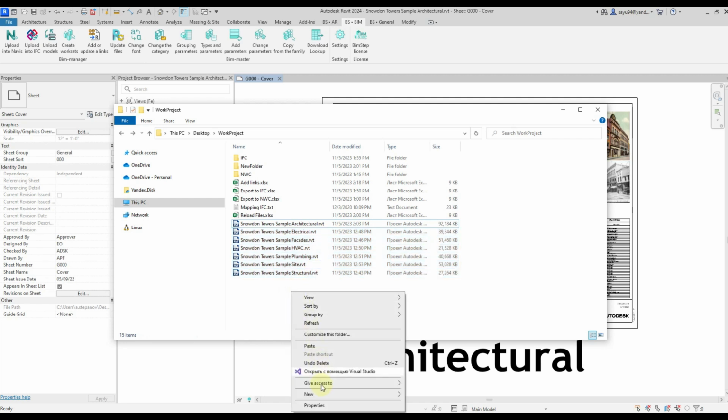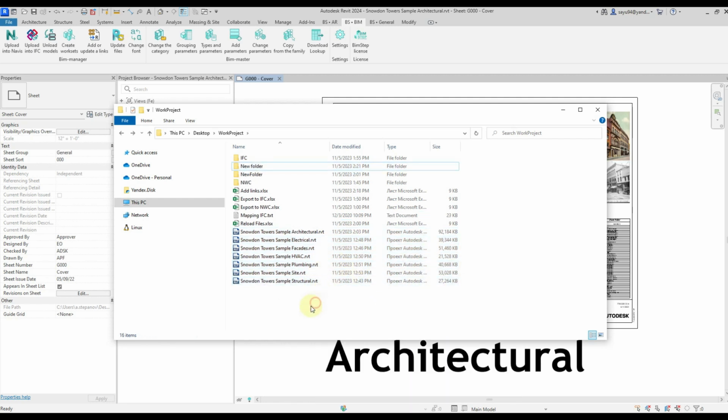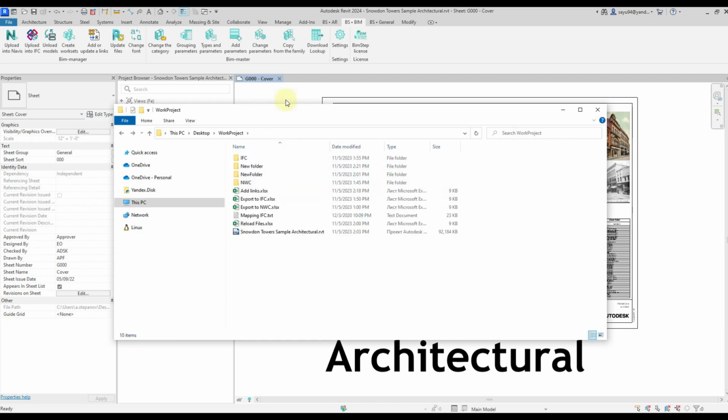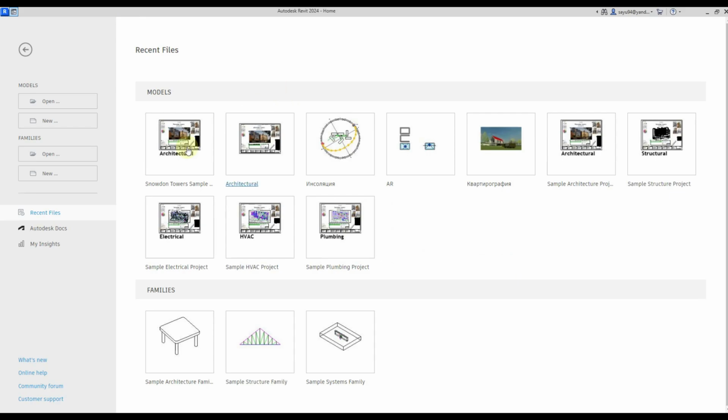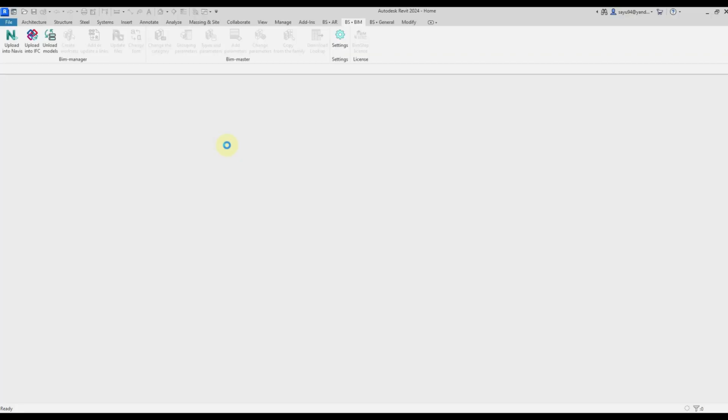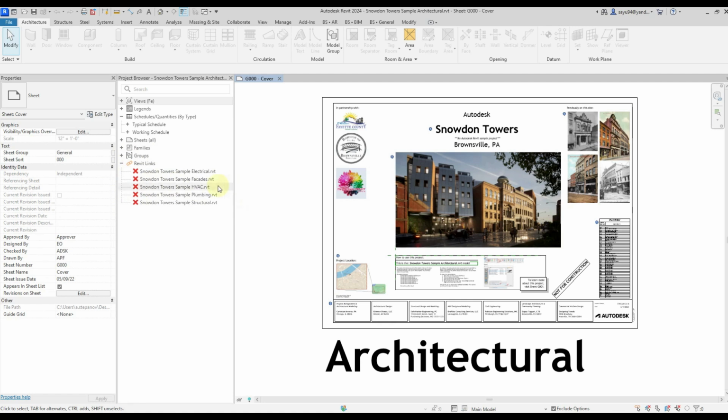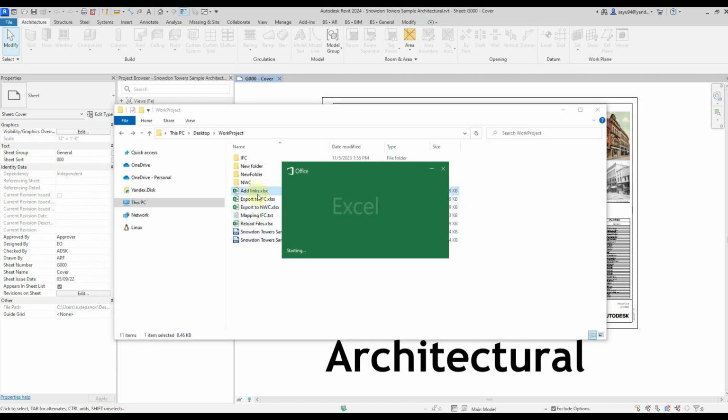Let me temporarily create a new folder and move our files. Now let's reopen the architectural model. Let's close it and reopen it again. Of course, the architectural model has lost all of its links. And how do we restore them now? Let's open our Excel file, and here instead of this path, we spell out a new path.